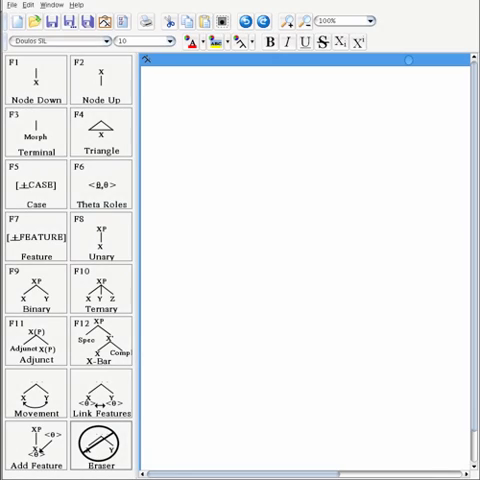Here we see the user interface for TreeForm, a drag-and-drop syntax tree editor. To build a new tree, users drag a tree structure from the object browser onto the content pane. New nodes can be added as children of a node by dragging the node down or morph object onto an existing node, or as parents by dragging the node up object onto an existing node.